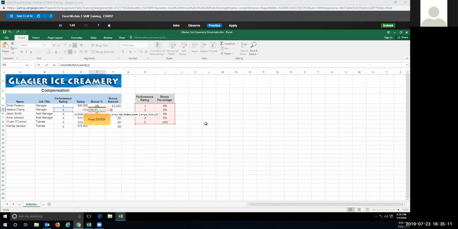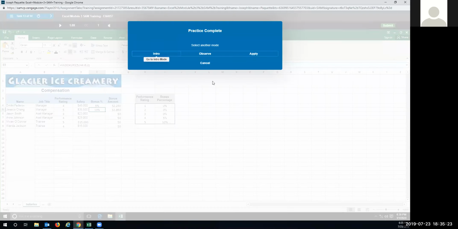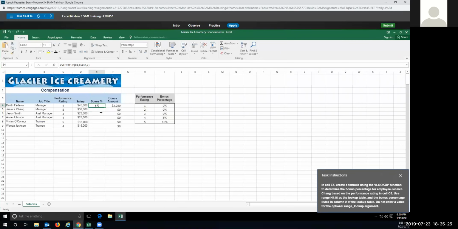So what do you think this is going to find? Excel returns the result of the VLOOKUP function in cell E5. So, right, this was a 4, so it pulled 5%. Again, you could just drag this down and it would fill that formula in all of those places.